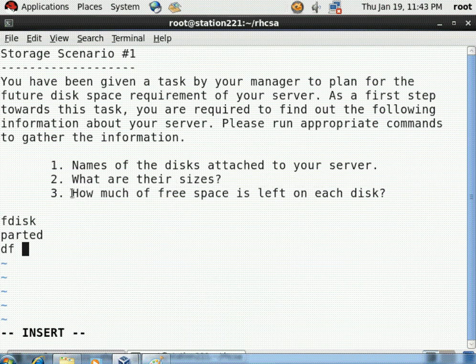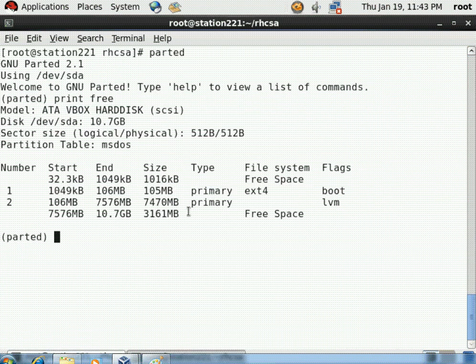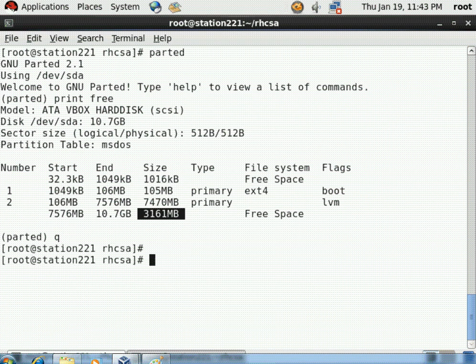Now, what are their sizes and how much free space is left on each disk? We have only one disk, so we found out how much free space is there. In addition, I want to quit from this. In addition, if you want to see the partition sizes, meaning how much of the partitions is free, you can fire df -H for the human readable format.